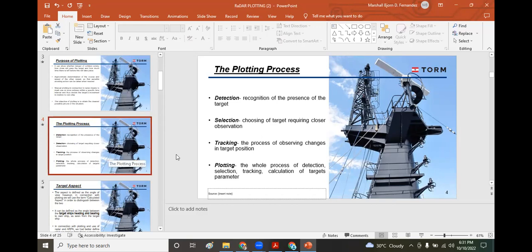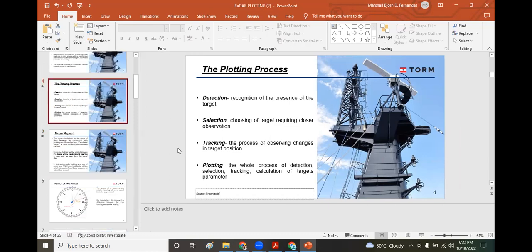The plotting process are the following: detection, selection, tracking, and plotting. Detection is the recognition of the target. For the selection, you have to choose which targets require closer observation or which targets give you more risk when it comes to collision. And tracking is the process of observing or monitoring that target. And of course, plotting is the process of detection, selection, tracking, and calculation of target parameters.